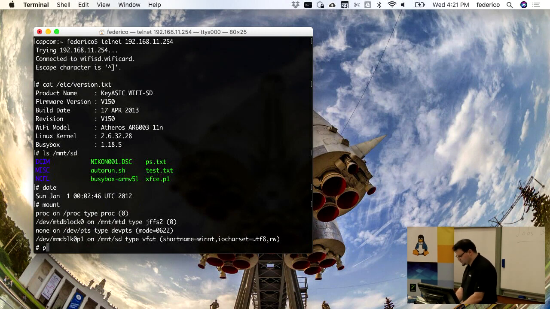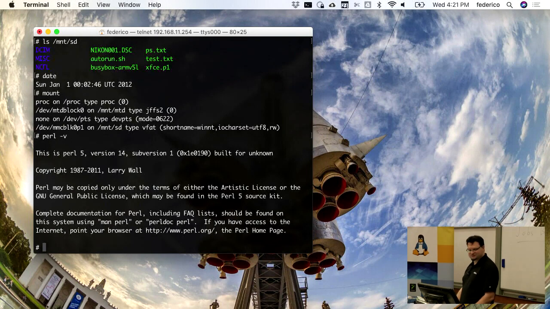What else do we have? Why am I not sad that I don't have Java? Because I have Perl. 5.14, that's actually not bad. Not too old.